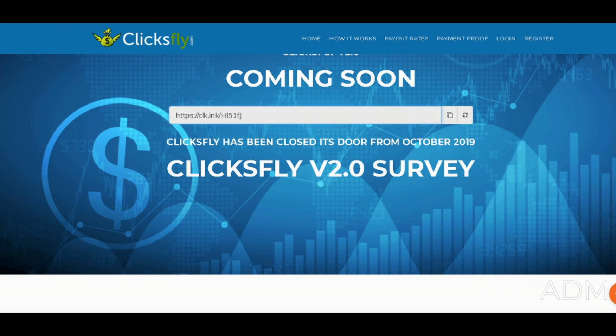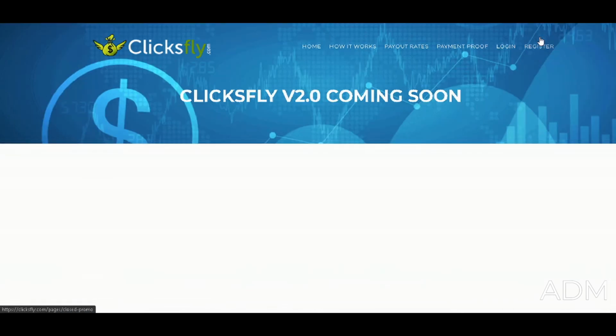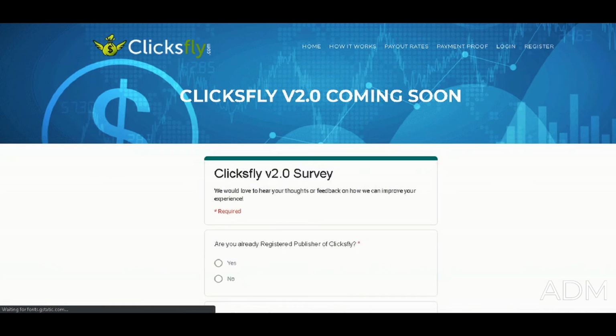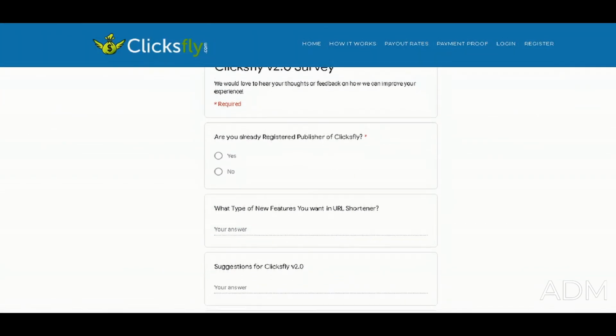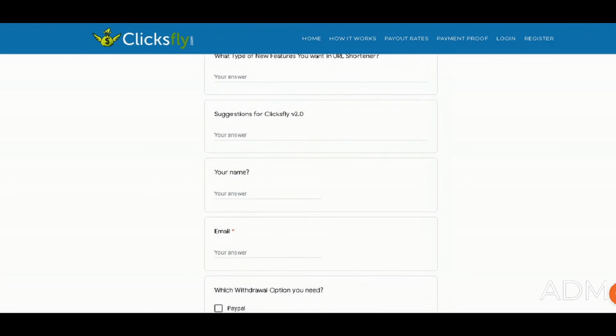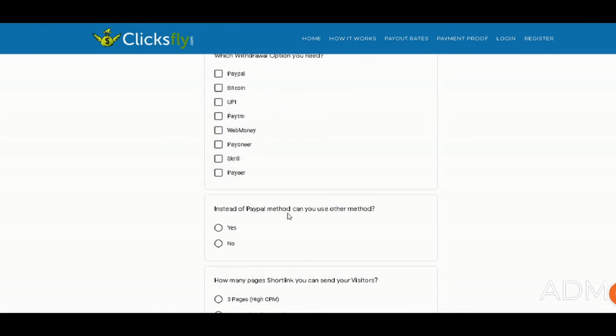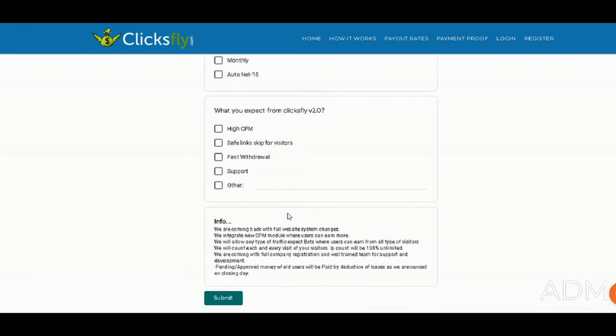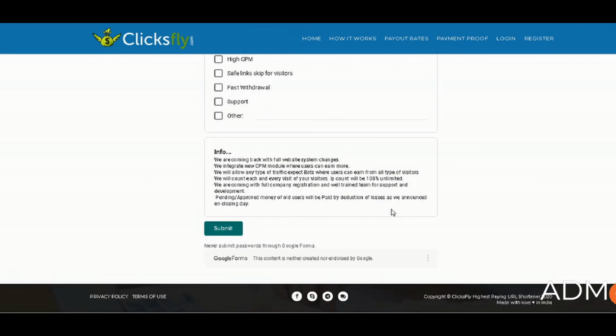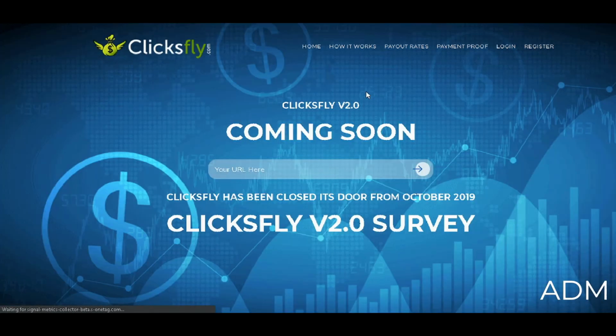Before everything, you will need to register onto ClicksFly. You want to click on register over here. It's absolutely free to register. You don't have to pay any money. So you just want to follow everything, choose which withdrawal option you need, however you want to get your money, whether by PayPal, Bitcoin, whichever is convenient. Put in your email, go through the registration process and then click submit. Very easy to do, stress-free, easy money.